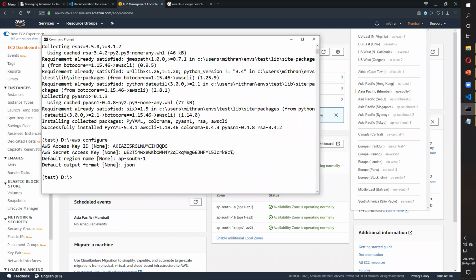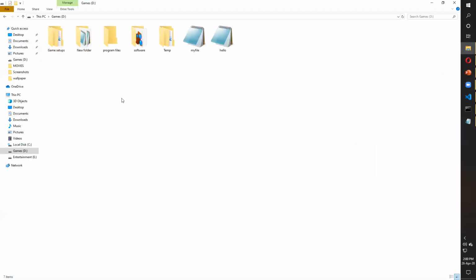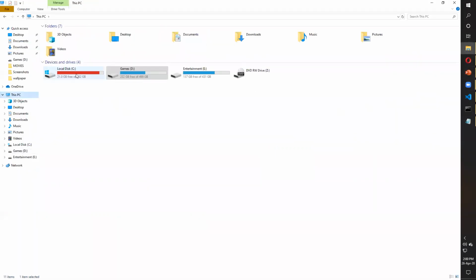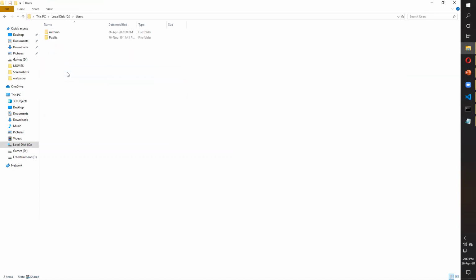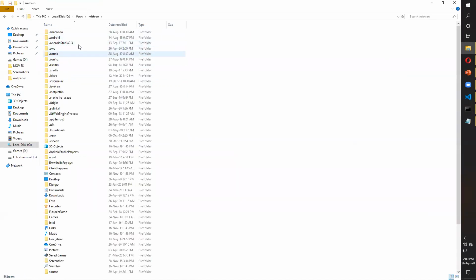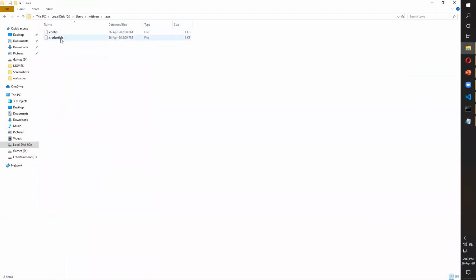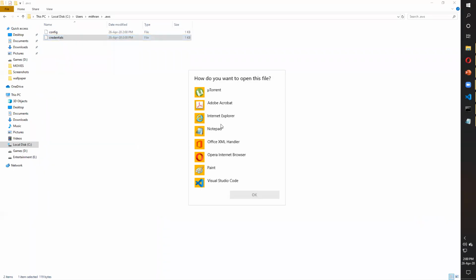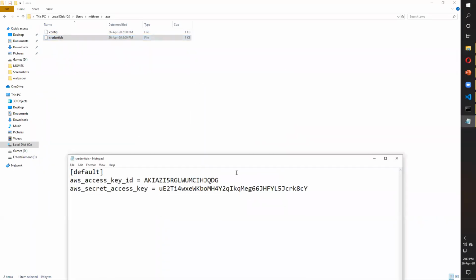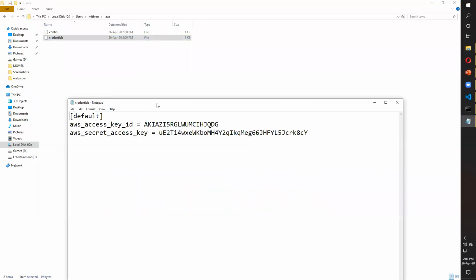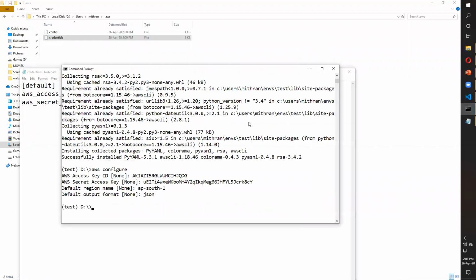Now, suppose I want to change it, if I made a mistake, where do I access it? In your computer, after doing those steps, if you go to C, then Users, my user is Mitran. If you go here, you can see .aws. In that .aws folder, you have two files: one is config and one is credentials. If I open credentials, right click, open with Notepad, you can see I'm getting this file.